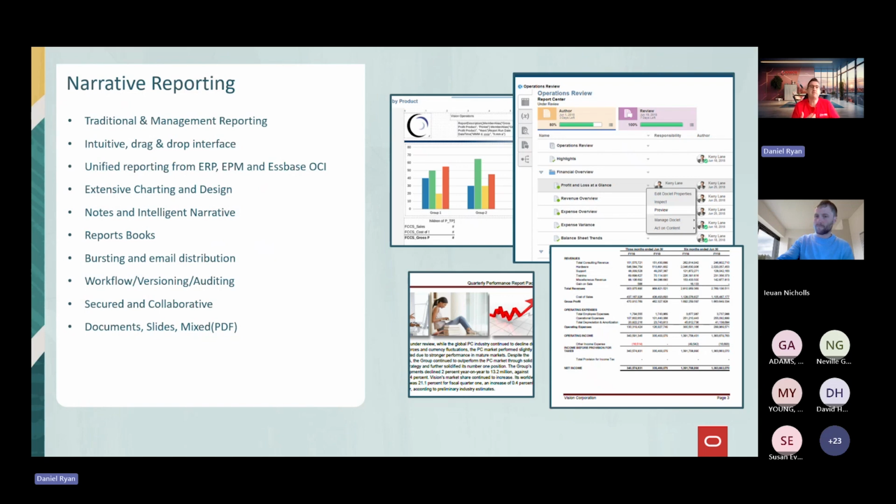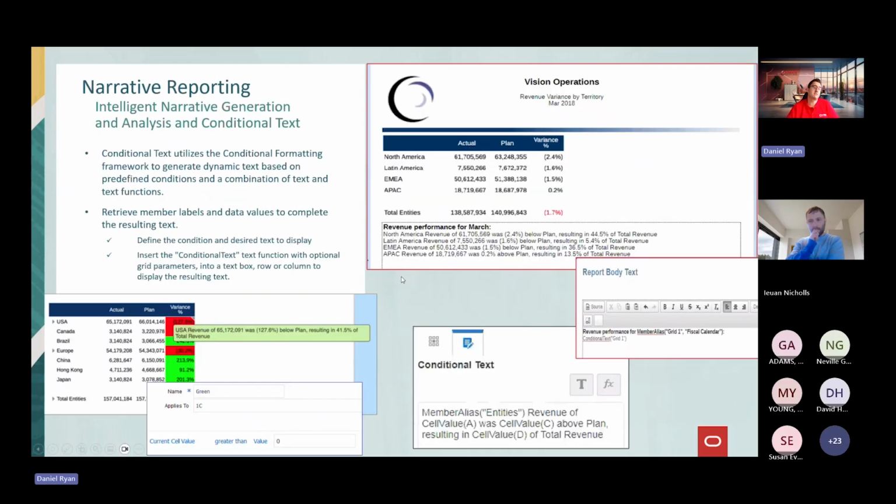So the use case for this would very much be your monthly board packs, like I said, where you're combining the data and the narrative, or your annual reports and accounts. You've also got the AI capabilities in there. So you've got your narrative generation, you've got your conditional text. So there's lots of the newer capabilities coming into it as well.